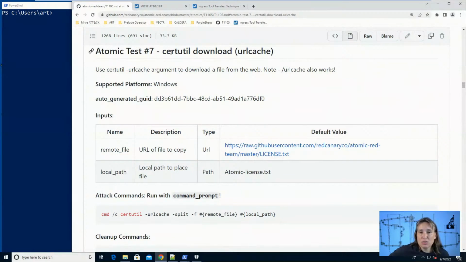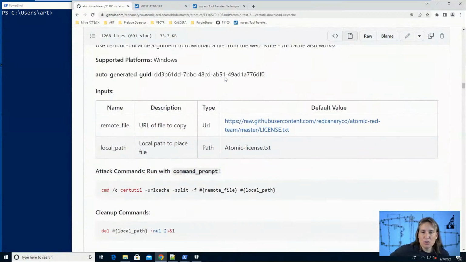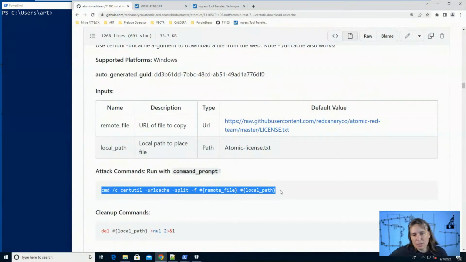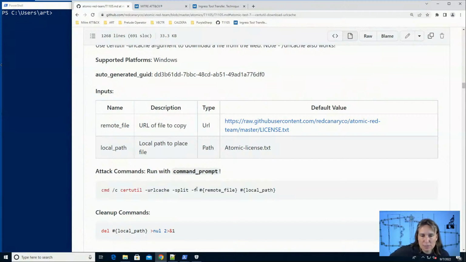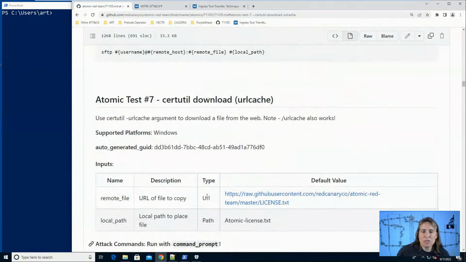So this test uses certutil, a Microsoft signed on Windows by default utility to download a file from the internet, which of course attackers like to use to bring in their tools. So here, to run this scripted cyber attack, all we need to do is run this command. But it's not quite that straightforward because we see some special syntax in here. We see squiggly, hashtag squigglies.